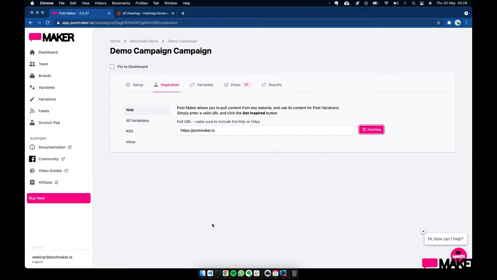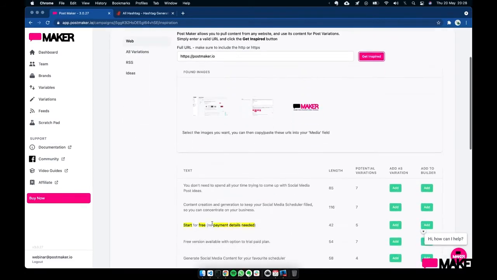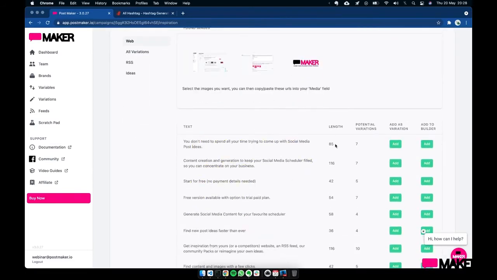I should really have chosen a motorbike one, but we'll do that. Cool. So it's come back. It's brought back some of the content. It's showing me how long that is. Potential variations. It's pulling back, I think, verbs and adjectives. Yes, Chris, I agree. So it pulls back some of the stuff that you could potentially change in here. And what it will do is wrap these in brackets ready to go.